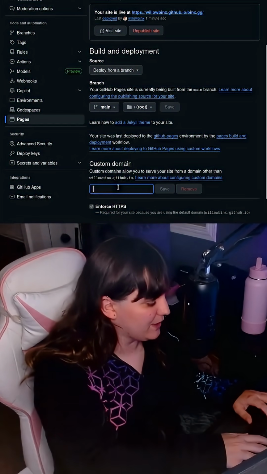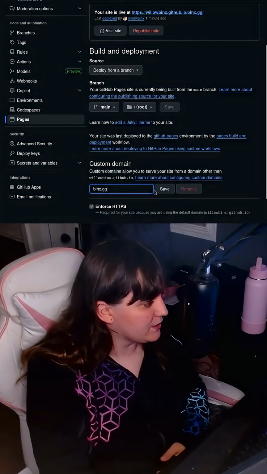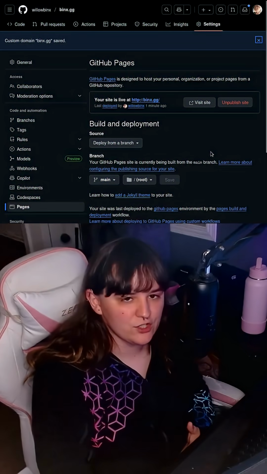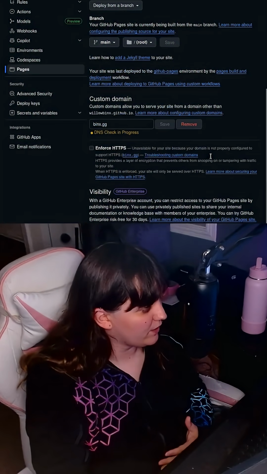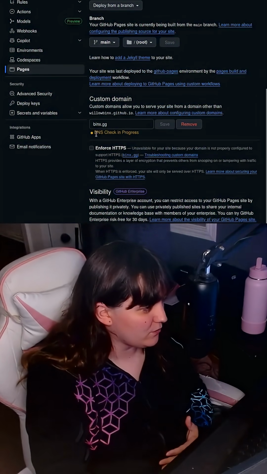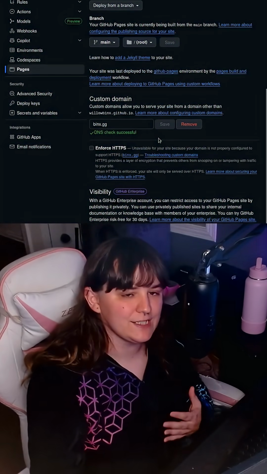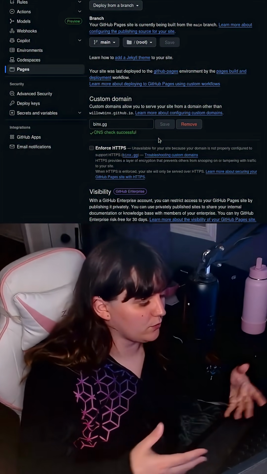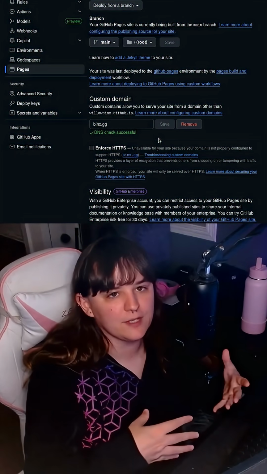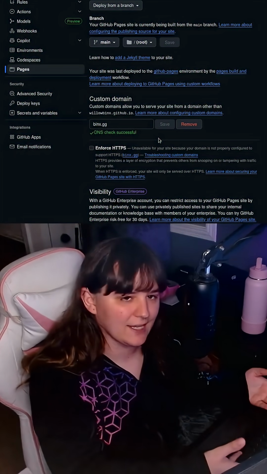I do have binks.gg. But there is going to be a little more configuration steps for this, so I'm not going to put it in right away. It might work right away, who knows, but it will take a while for these DNS records to propagate to a bunch of other servers, so anyone that types in binks.gg is able to access this website.